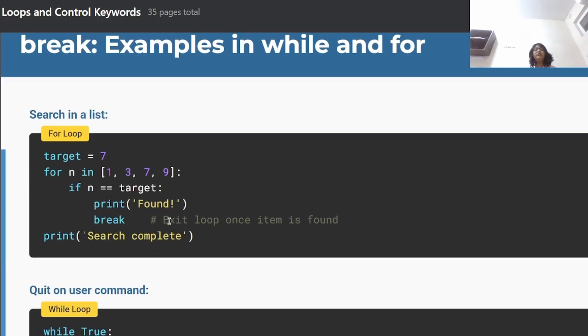Alright, let's see an example. To search in a list, now your target is 7, for n in [1, 3, 7, 9]. You know the in and not in; we discussed it two classes back. So for n in the list, if n is equal to target, print found, break. If this break statement was not there, then it would print found and then print search complete. In this case, the moment it finds 7, it exits the loop.